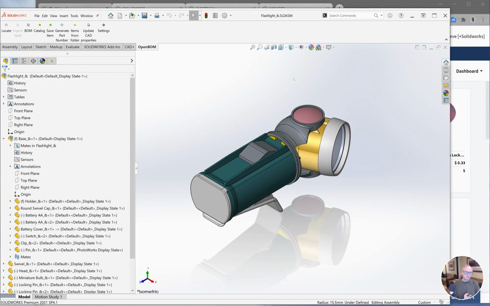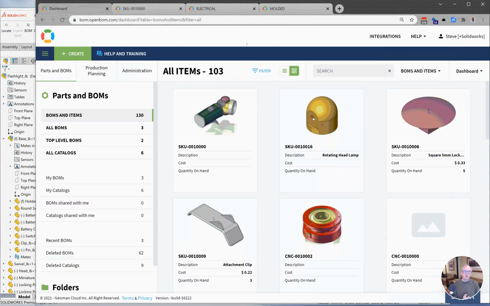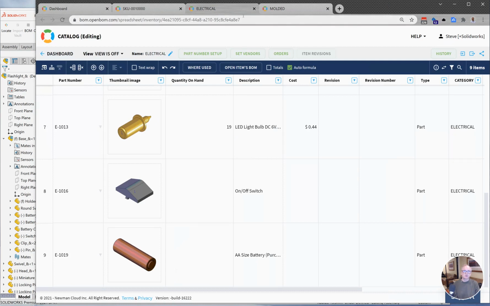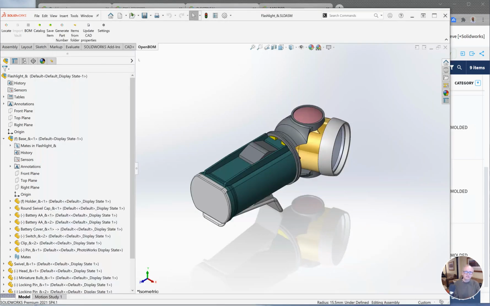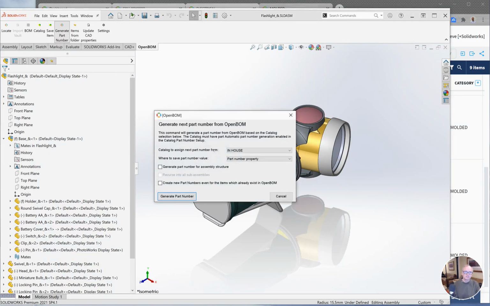With OpenBOM, with this release, we can now set up some catalogs ahead of time. In my case, I've got some electrical, I've got a catalog for my molded parts. Define what that part number sequencing should be. And then with this new feature in CAD, say, hey, look, go generate part numbers and follow the sequencing that I've established in OpenBOM and assign it to all the part numbers in my structure.